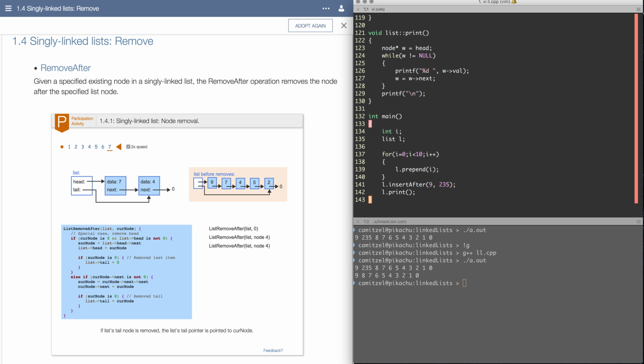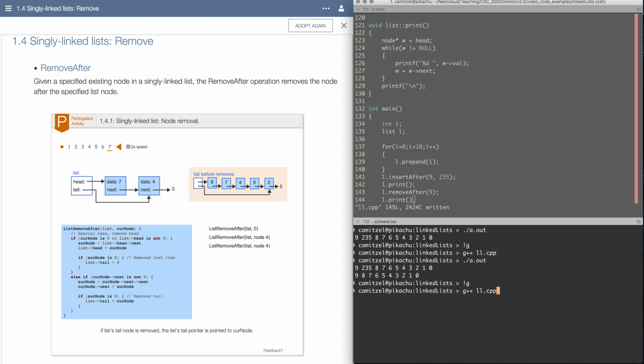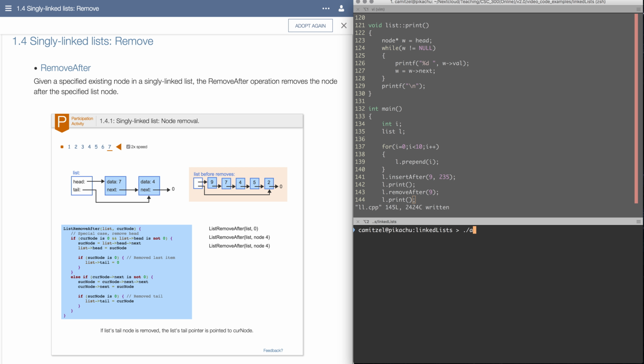All right, so at the bottom, what we can do now is say L dot remove after, and because we had just inserted 235 into the list, we can say we want to remove the thing following 9, and we'll print out the list again, and hopefully this compiles. Who knows what I may have fat fingered. And we run it, and we can see here we first inserted 235 after 9. And then in the remove after function, we went ahead and deleted 235 from the list. And again, this should work for just about any number that we could find in here.